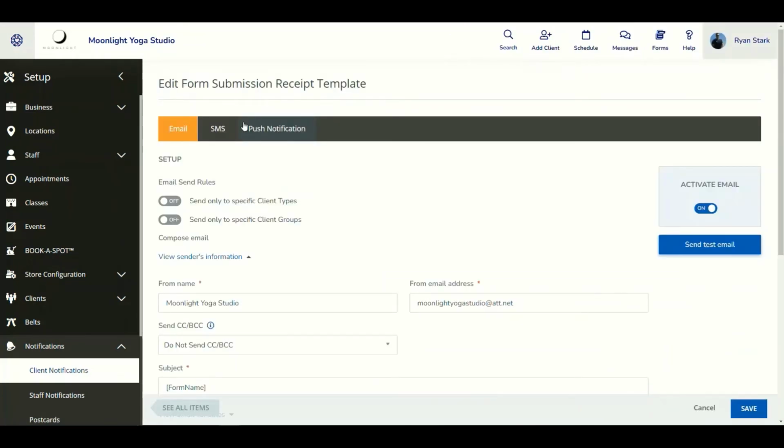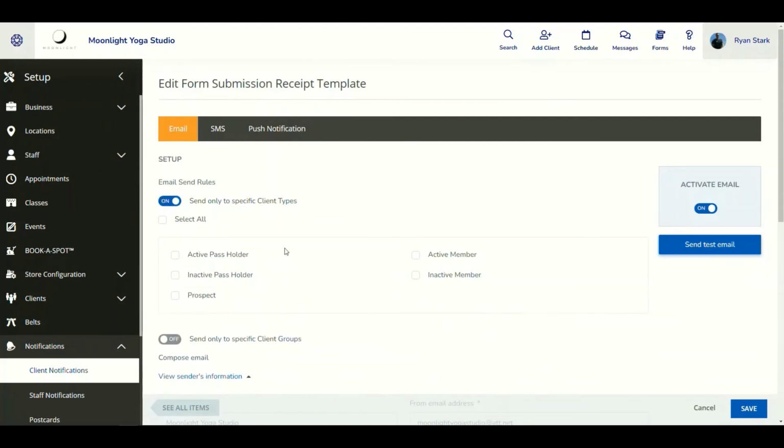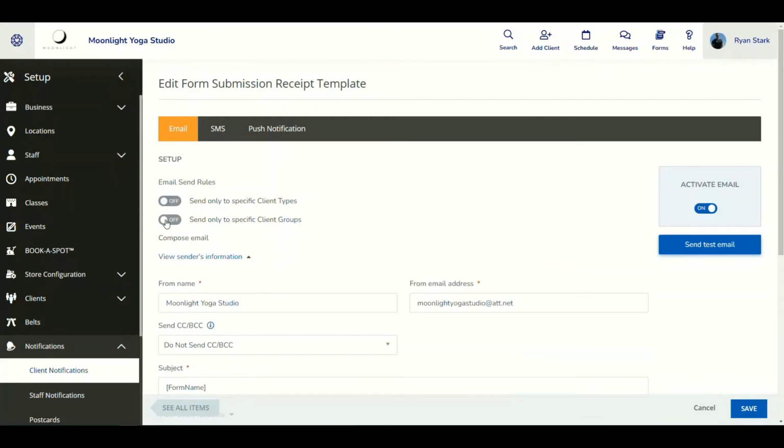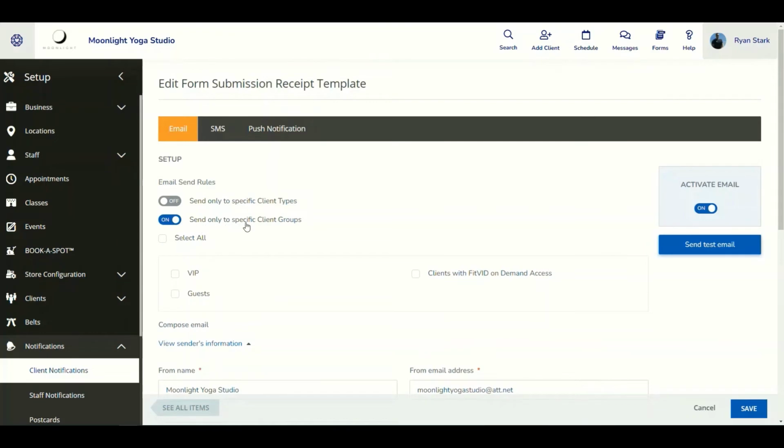Now that we are within the form submission receipt template for the email template under forms, I can navigate down to setup and I can see the email send rules for this particular notification. Under that, we can see that there are two on-off slider switches. The first one, if enabled, will send only to specific client types. So if I enable it, I can select specific client types that are created within this particular business. The second on-off slider, if enabled, will send only to specific client groups, which again, I can select specific client groups that are set up within this particular business.